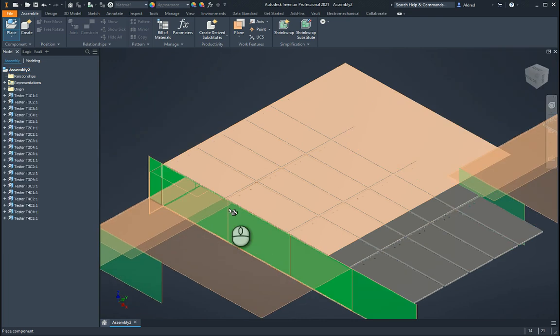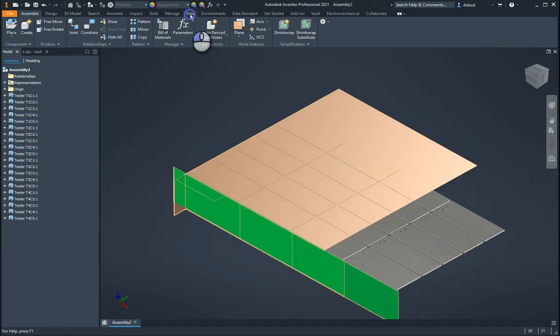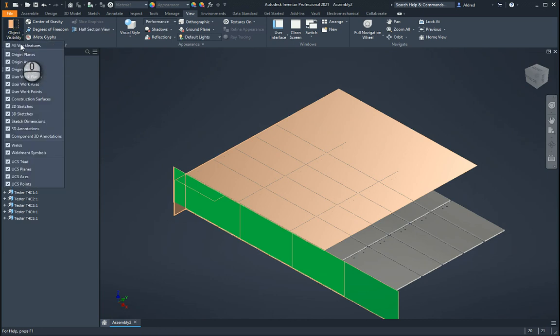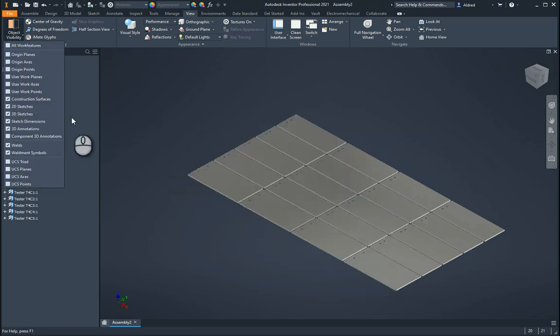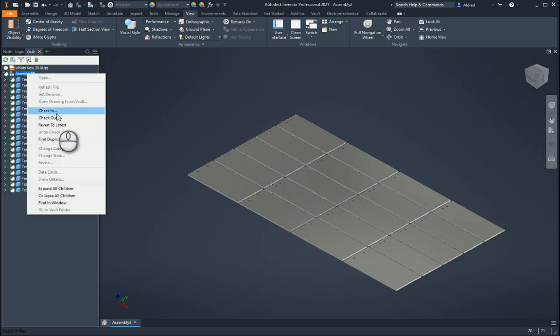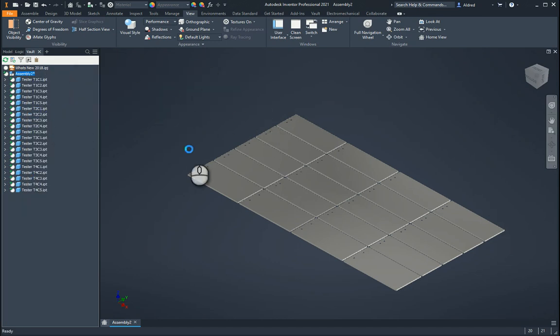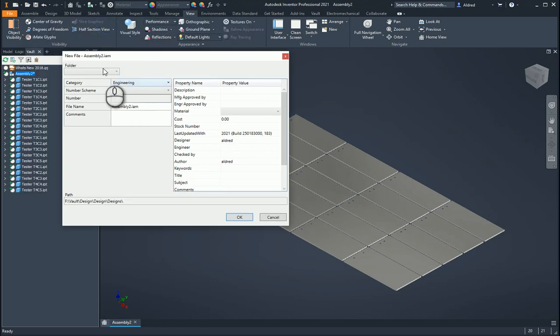So the next thing that you'll see when I put all of these components into the Vault is that I've included something called the data standard onto my Autodesk Inventor and my AutoCAD as well. What this data standard does is that when I try to put this into the Vault, any parts that have not been saved and do not have a name, it will rename if I want to, with the naming scheme that I've created.